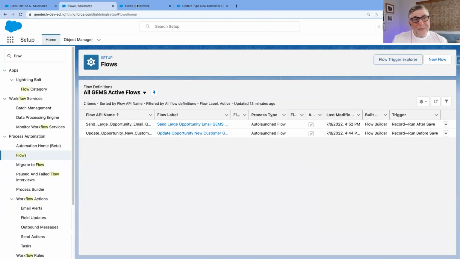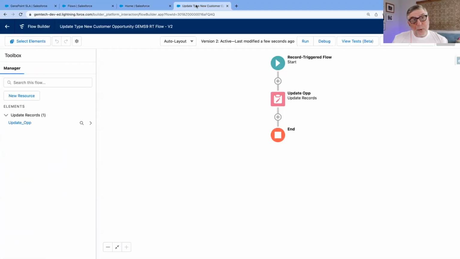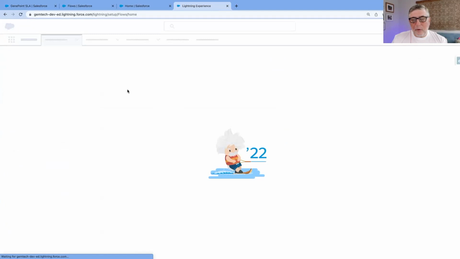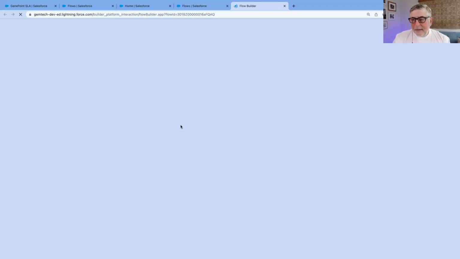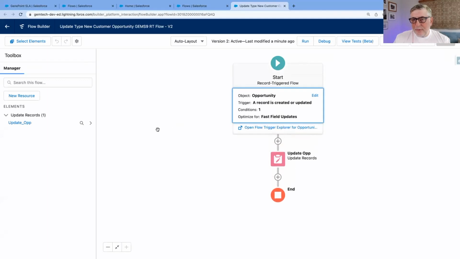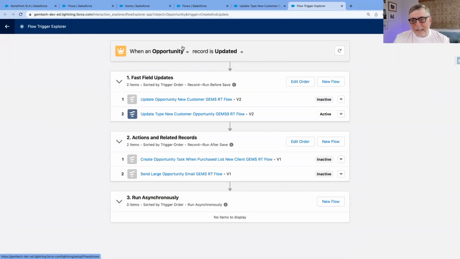So now we are going to move to the second part of the flow. And this is going to be to create a task. So we can keep this one running, right? And if we want to see what runs in terms of trigger on our opportunity object, we can either go to Flow Trigger Explorer from that interface I showed you, or inside my flow, if I want to remember what kind of triggers are running on my opportunity record, I'll just go here and I can see all of them.